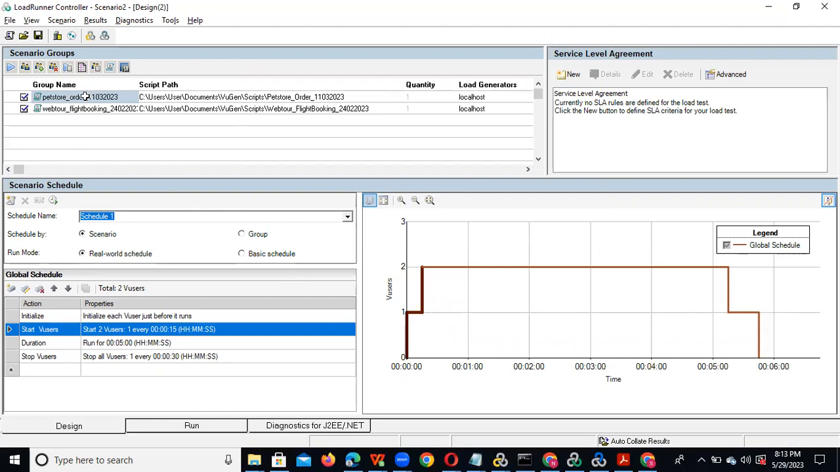You can observe these are the script names. These are the scripts you pushed. Two scripts are shown here. And this is the script location. And this is the quantity, which as of now is 1 user. And this is the load generator, which generates the load against the application. It is nothing but one of the machines.